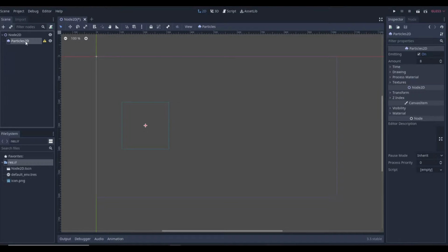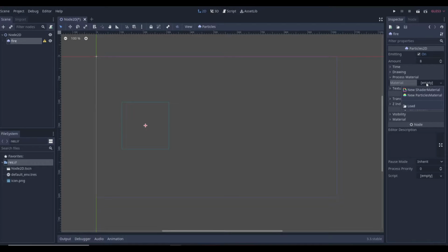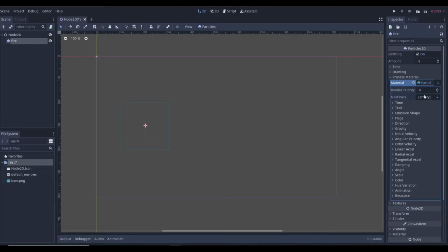So we have our Particles2D, I'm just going to name it Fire, and we have a ton of different stuff over here, but we first want an actual particle. So we're going to go to the process material and we're going to click on the little rainbow cloud that says New ParticlesMaterial. You want to add that, and then once you click this, you'll see a ton more options, like a ton of options.